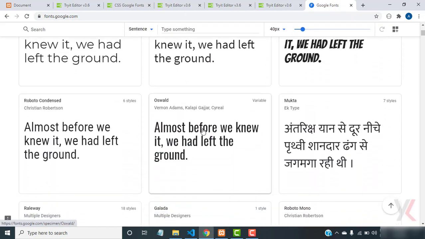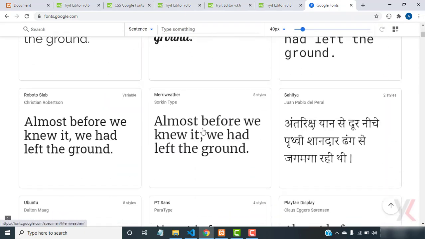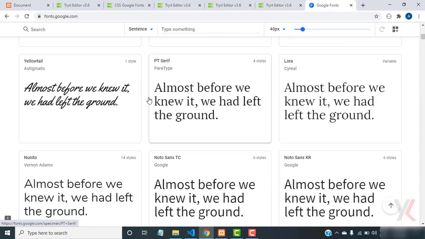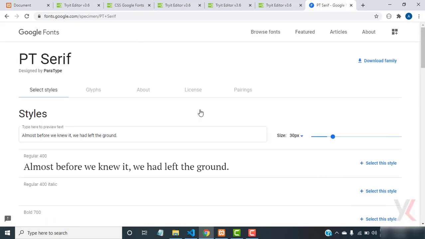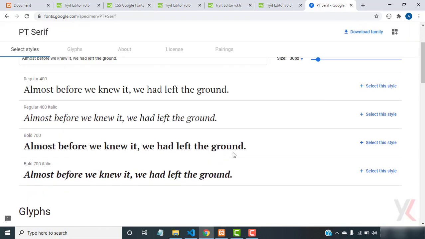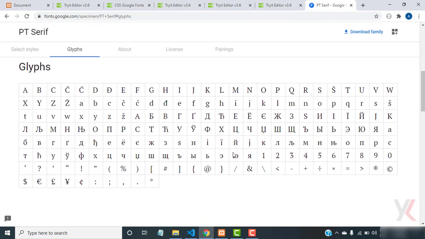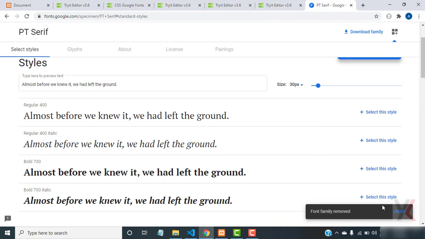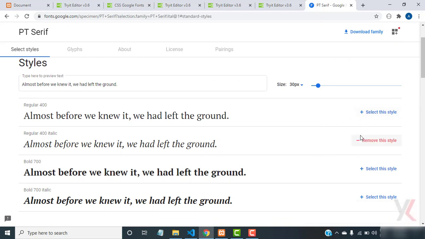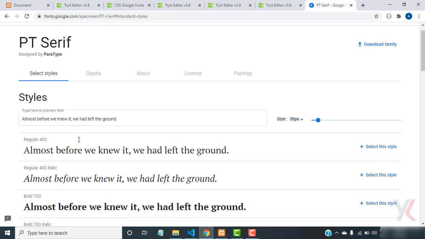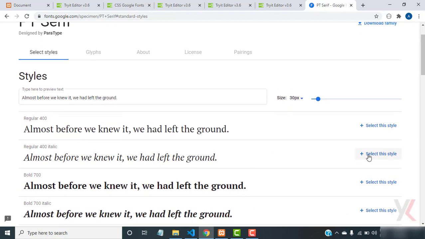See, hundreds and thousands of fonts will come. Suppose you have to use this one, suppose you have to add this style. Suppose you have to add this. Regular 400 PT Serif we have to apply. So we'll click on this.